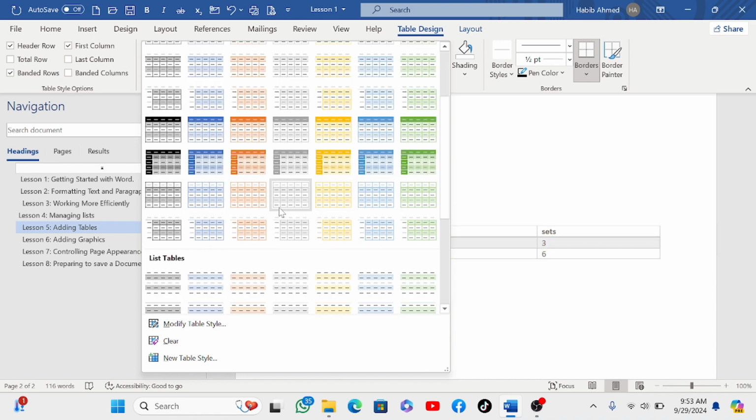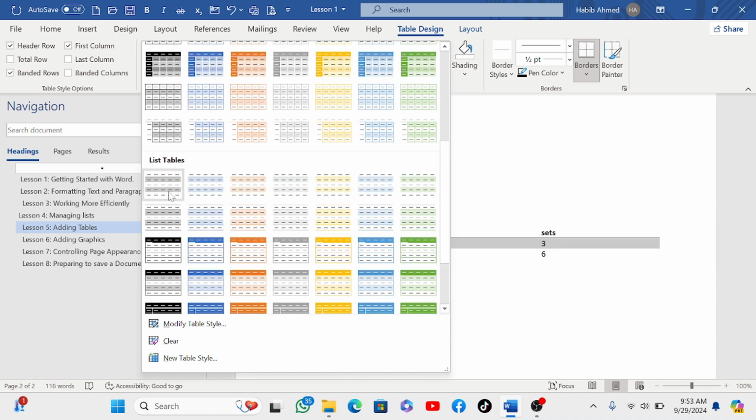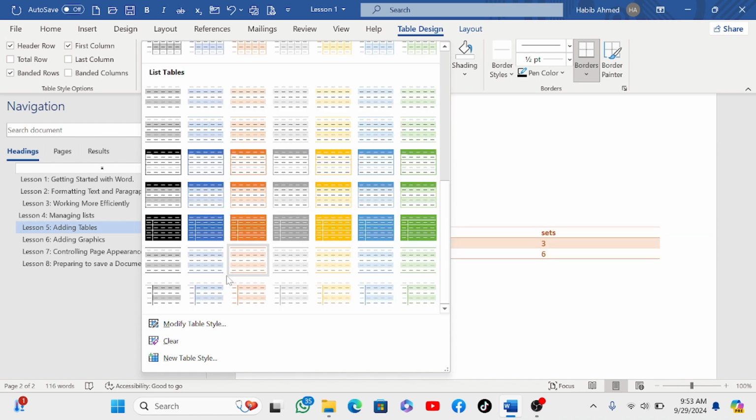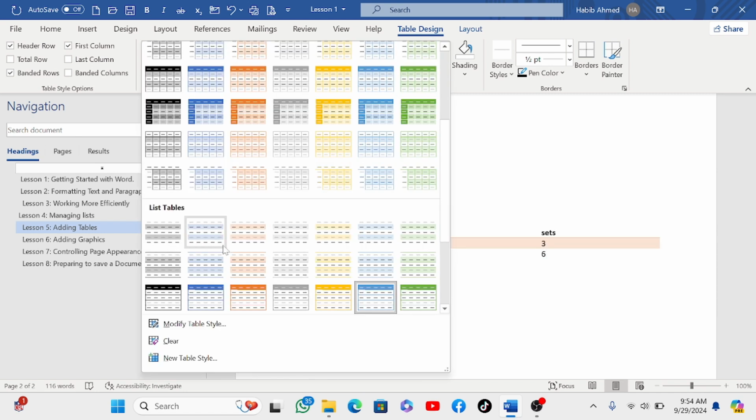Now if you go down from grid, you go to list tables, to the lists. Now for example, let me pick this one. You see, now we don't have a grid. You have seen our grid and our lines now have disappeared when we picked this design, the list table.